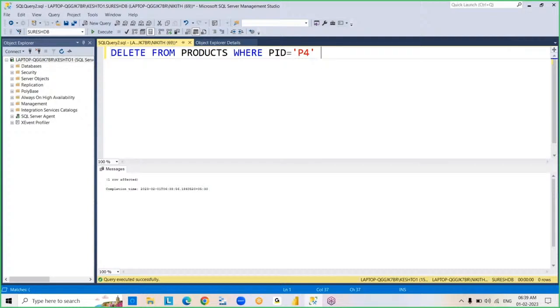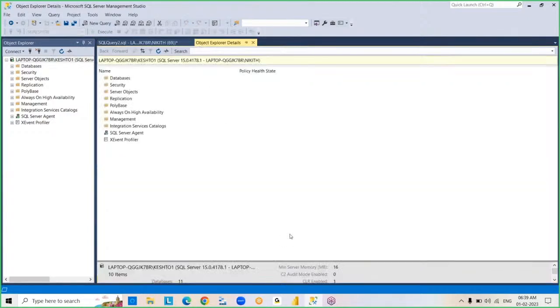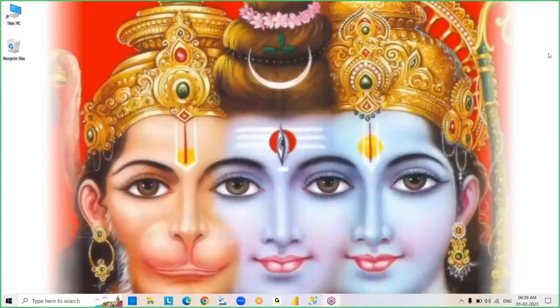But you cannot do this task by using truncate. The truncate command can delete only the entire data from the table. If you have any questions, select star from products. See, this last row is not there. Why is the last row not there? Because we deleted it. So if you want to delete selected rows from the table, you should go for the delete command.